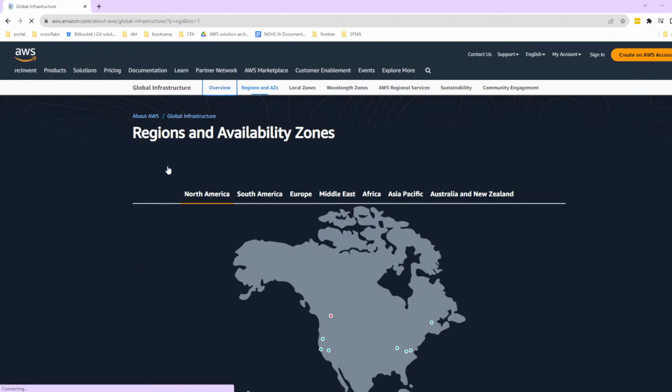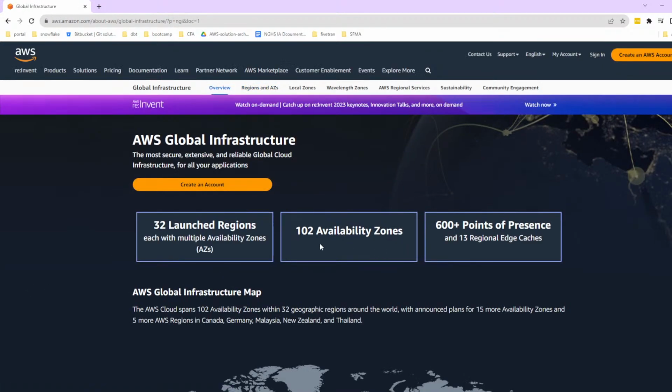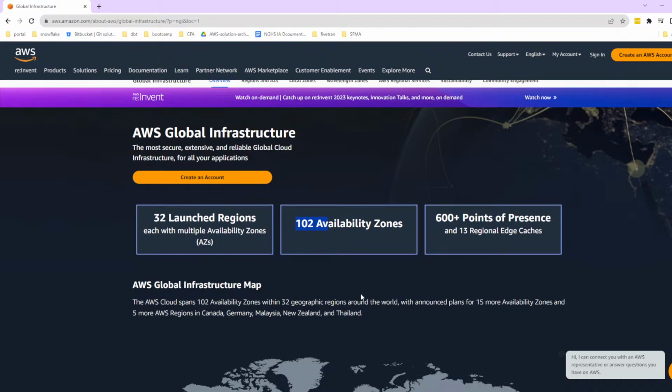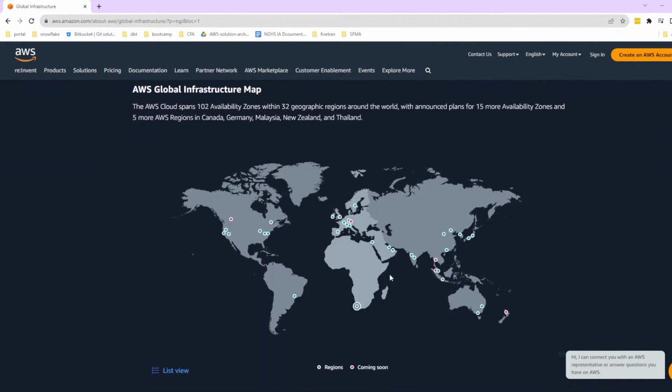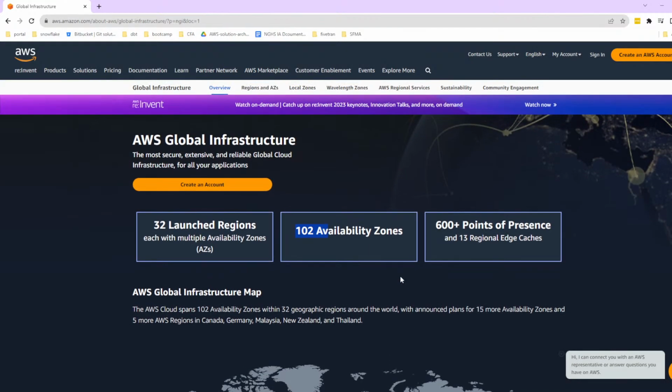Yes, you can see 32 regions and 102 availability zones. In 2020, the figure was nearly 23 regions and 82 availability zones. It has increased to 32 and 102, and it is going to increase every year, day by day. So we don't have to learn about this. We just have to understand the concept here.